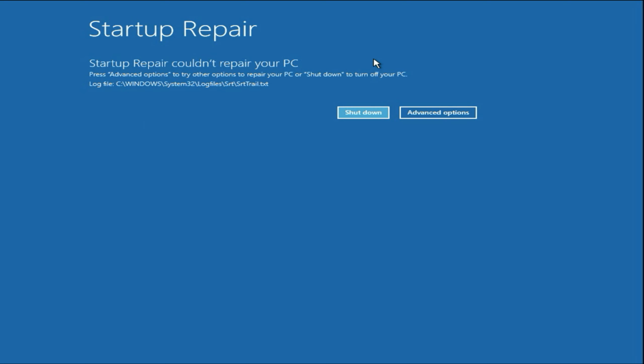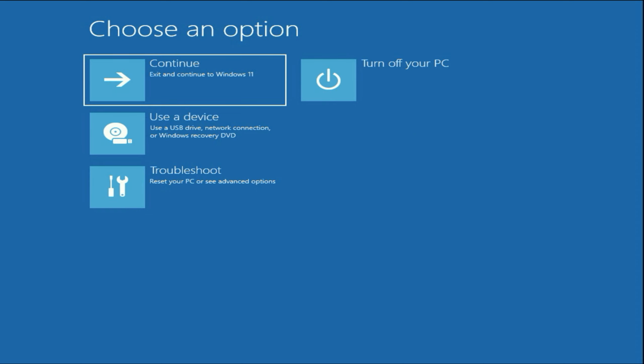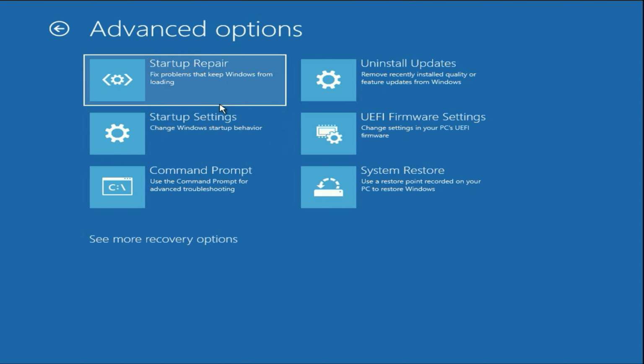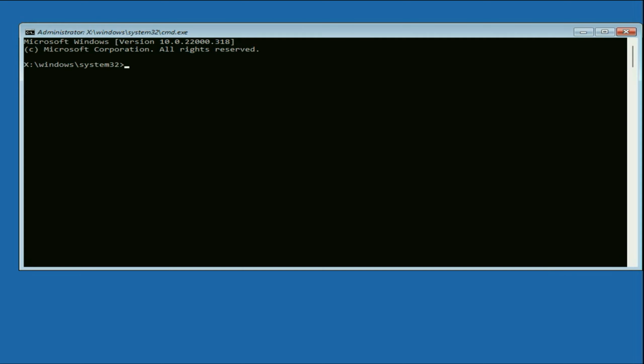If this method is unable to fix your error and you get "startup repair could not repair your PC," move on to our next method. Click on advanced options again, then click on troubleshoot, then advanced options. Now click on command prompt. Now you have to type a few commands to repair all the corrupted Windows files to fix this issue.